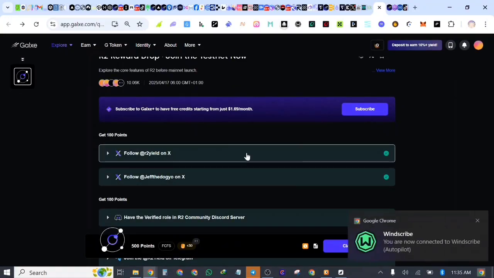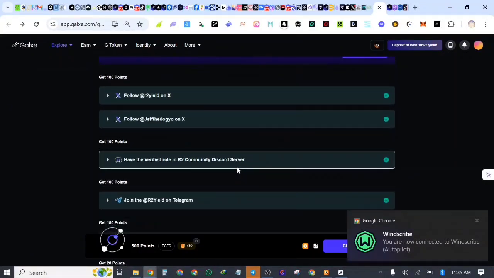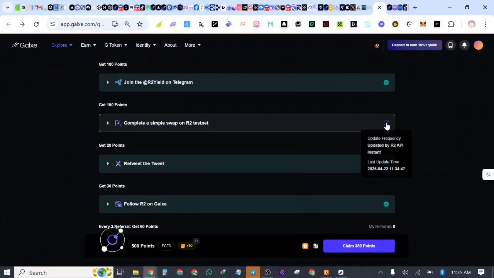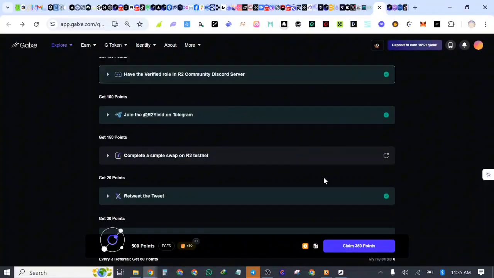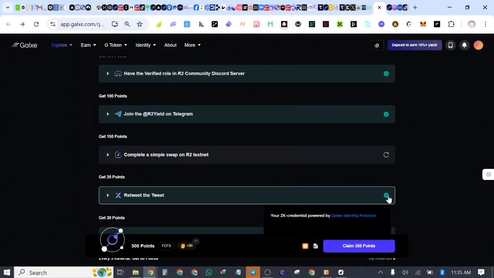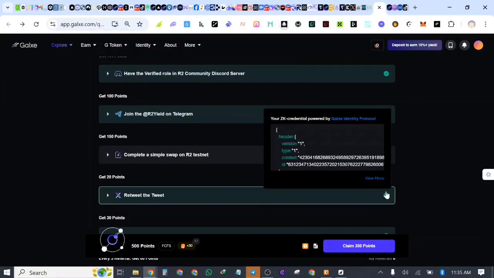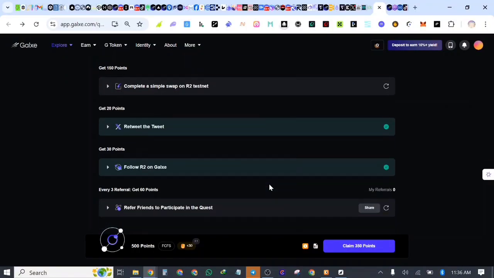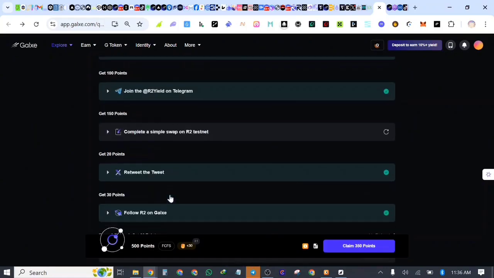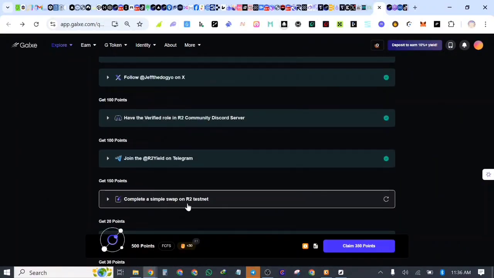You can see here that after completing each of these tasks, you will have to click on the circle button right here, this one. I have shown you guys this in several of my videos. After completing it, just click on the circle button. It will then get this verified tick here, showing that you've completed the task. This is the last task for me. So now go ahead and claim 500 points.